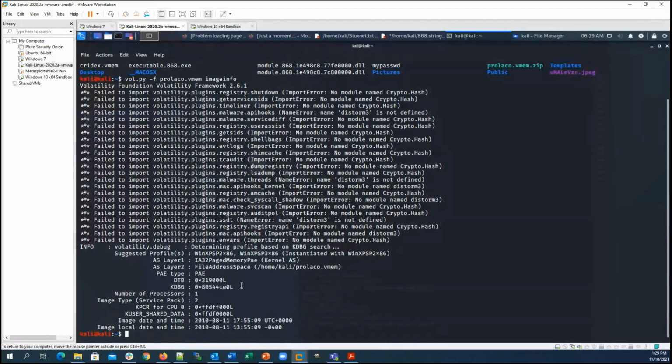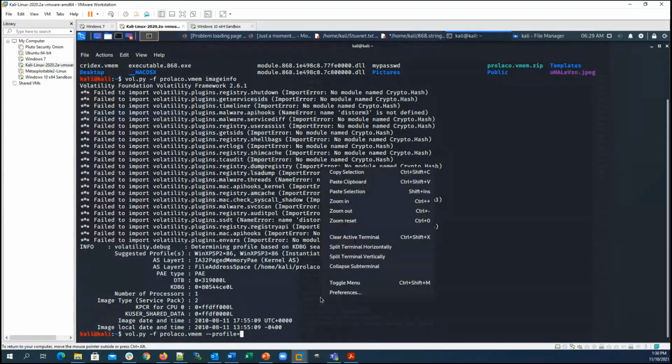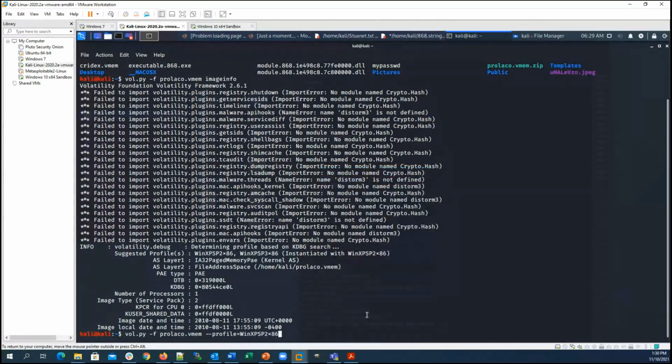We have the kernel debugging and so on. Once I have the suggested profile, I can now use it in order to parse the image and add more commands. So how do I tell it which profile to use? I simply say profile equals, and then I give it the name of the profile. Okay. The first command we're going to look at is PSLIST.